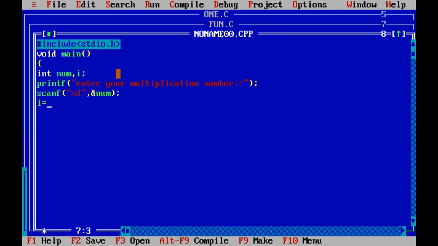What am I taking? i equal to 1. I am starting the loop with i equal to 1 because multiplication starts with 1. While i less than or equal to 10, open the bracket. What do I need to write here? printf percentage d into 2 into percentage d equal to, again percentage d, slash n.